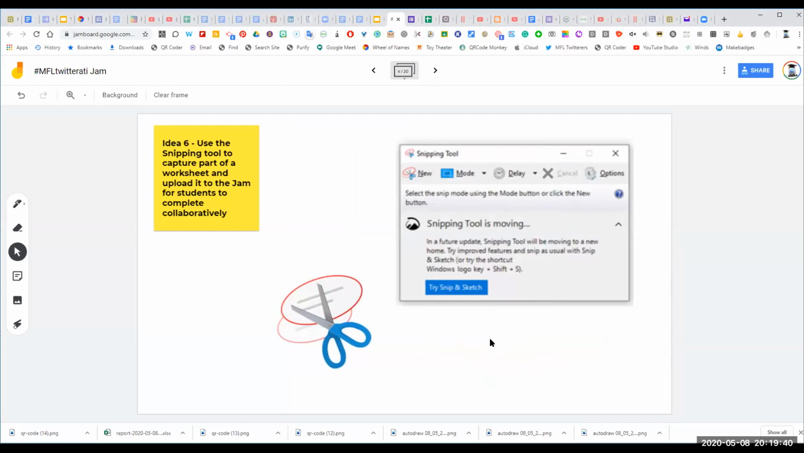Snipping tool is just absolutely awesome. I've been using it all the time. So if you don't know the snipping tool, it's part of Windows, and you can just drag over, for example, a worksheet, put it into Jamboard and turn it into an interactive worksheet. But just Jamboard snipping tool in general for presentations is just absolutely awesome.